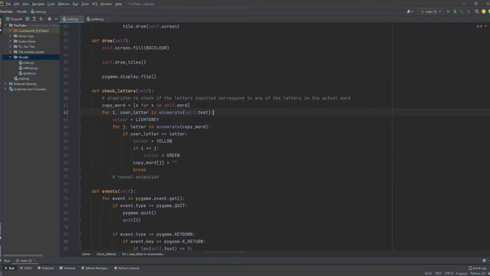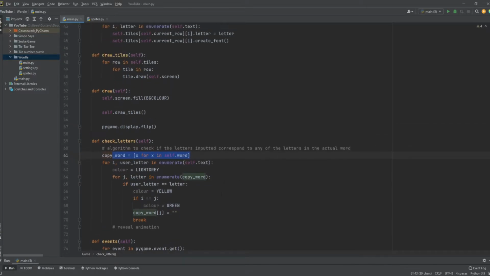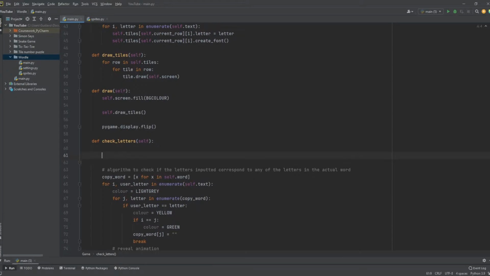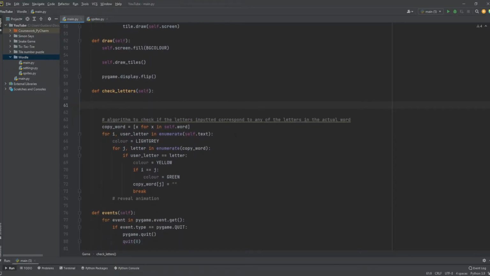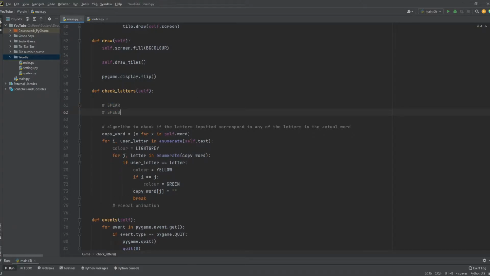So why do we need to make a copy of this word in here? I'm just going to make some space in here to explain this. Let's say spear is the word that we're trying to guess, and then we type in speed. So the word that we typed in has two E's in there.